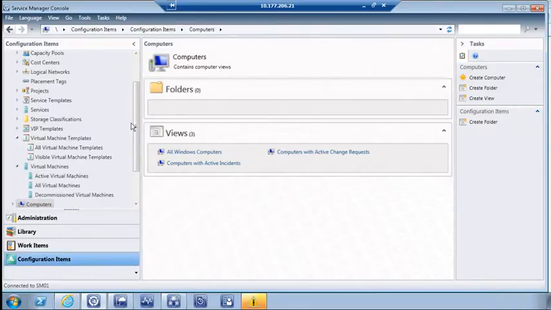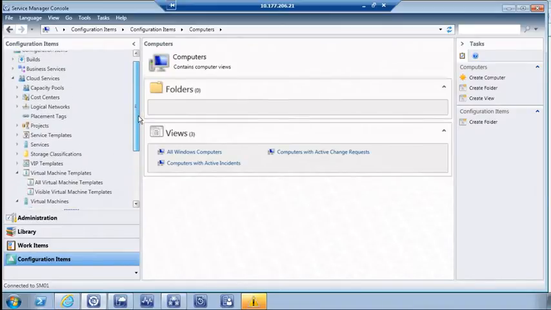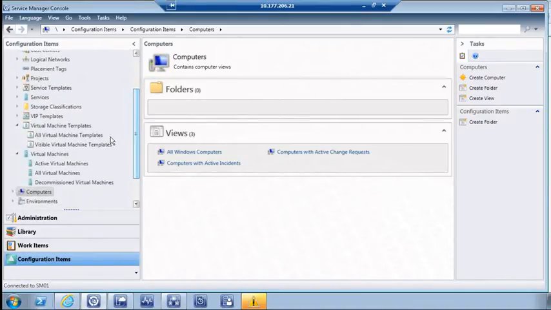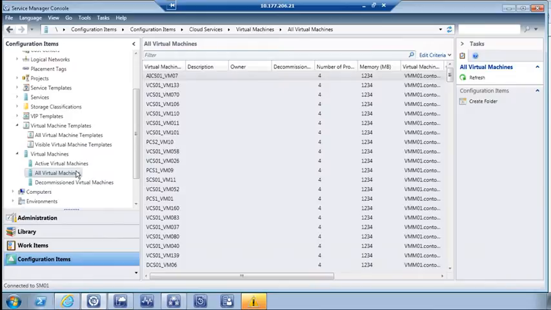So just to give you an idea of some of the data that's brought in, we're now in the configuration items workspace inside of Service Manager. And we could take a look at, for example, virtual machine templates. Okay, so here's all the virtual machine templates that we have over in Virtual Machine Manager. And we've synced those into the Service Manager CMDB now. And you'll see later how we present a list of these virtual machine templates to the user to request a virtual machine from. We've also got, for example, virtual machines.